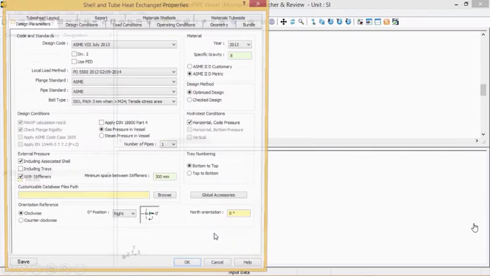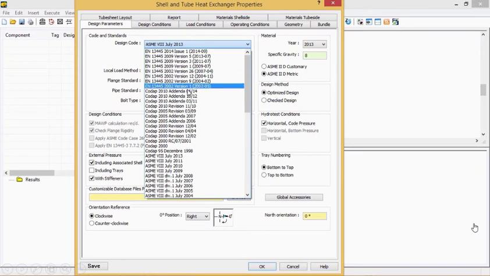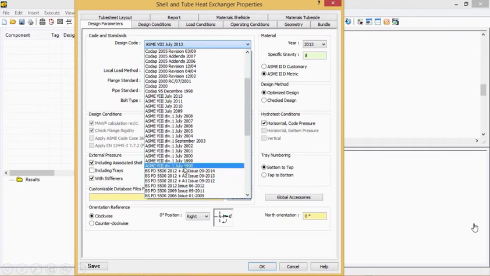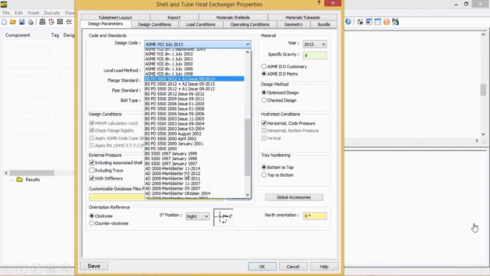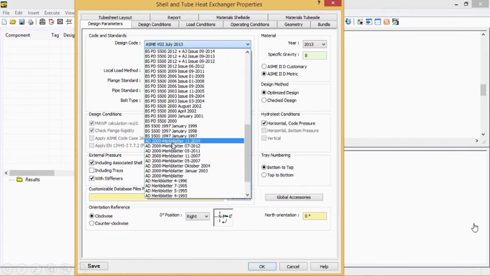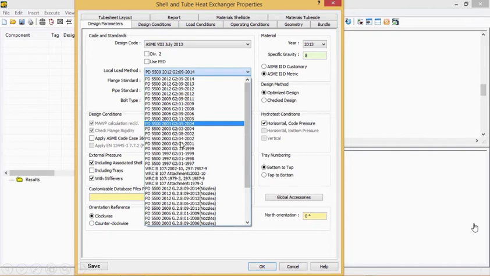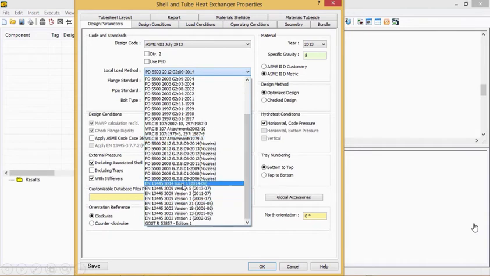So we select the configuration BEU, and that opens the shell and tube heat exchanger properties window. In the design parameters, you can see the various design codes like EN, CODAP, ASME, AD 2000 Merkblätter, GOST; these are all available. And also the local load methods include PD 5500, WRC 107.